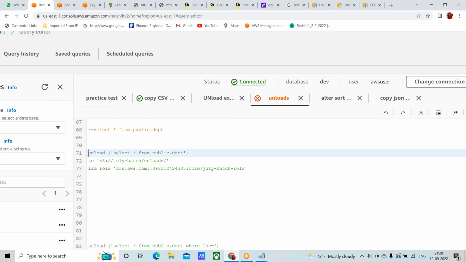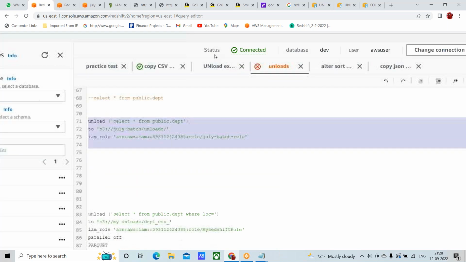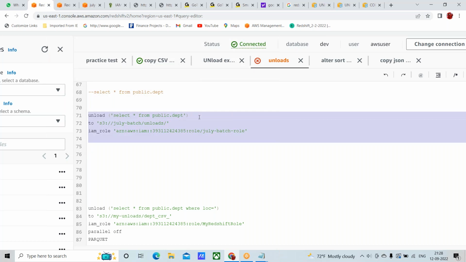So can we run this? Are we good to run this or anything else? You mention the file format. File format? Yeah, so CSV or Parquet we should mention. Yeah, that's what I just want to show you. If you don't mention anything, what happens? We'll come one by one.